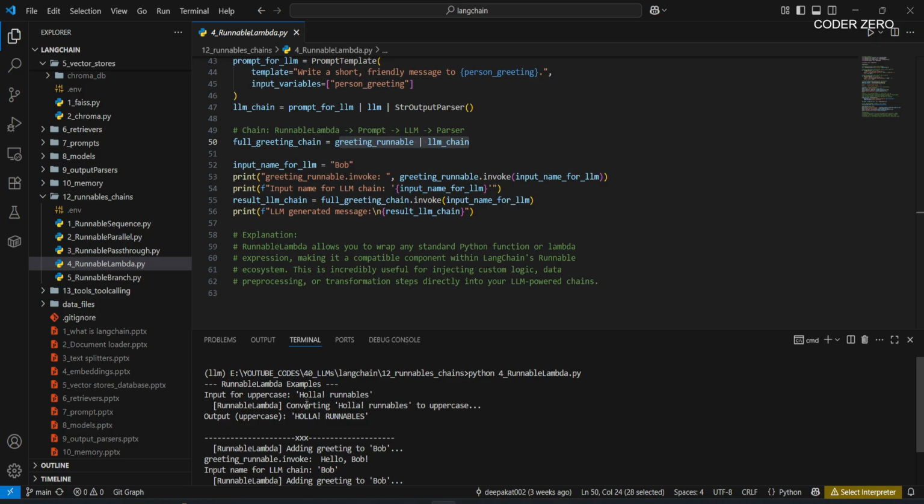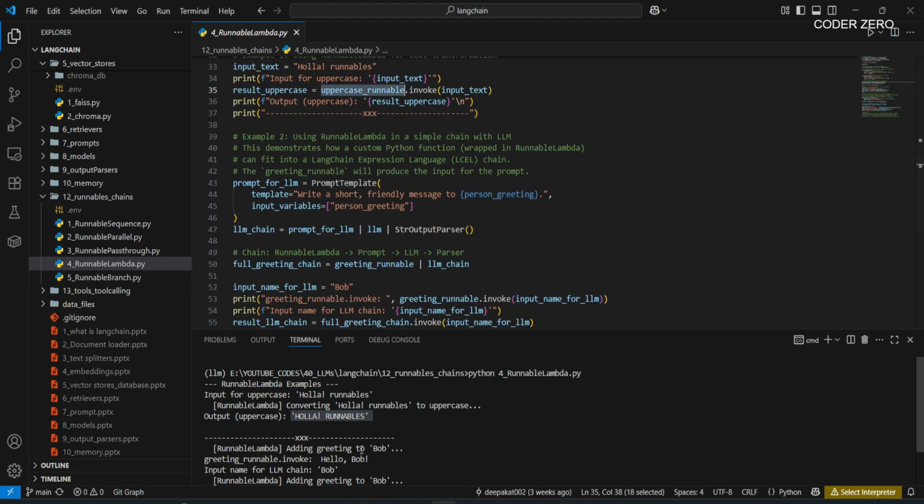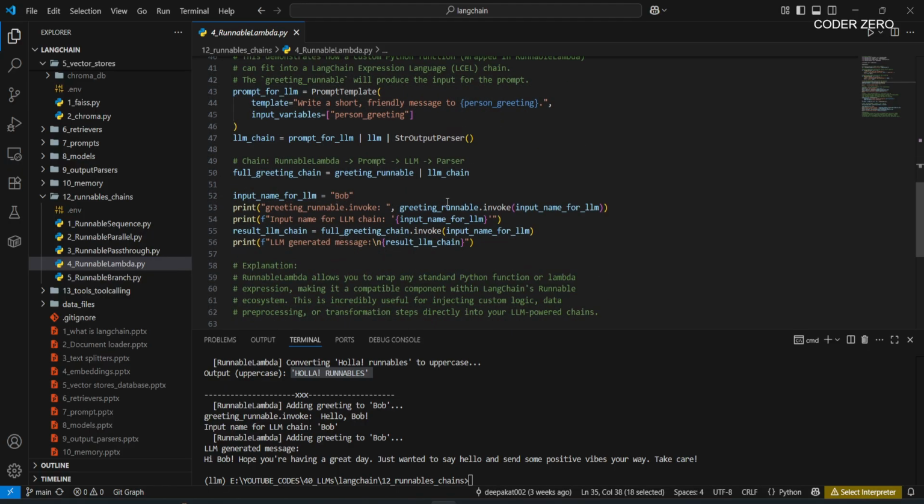So you can see first this is the input, and we are using runnable lambda. We have converted the input into uppercase. Now first we are using the greetings runnable, so this outputs hello Bob. Now we are using this output in this entire pipeline, and we are getting this message as the final output from the entire pipeline. Now this is how runnable lambda works.